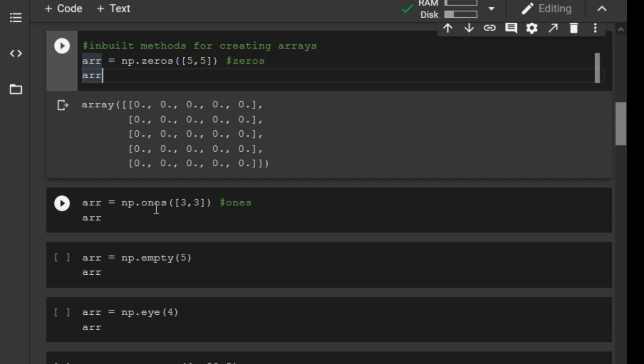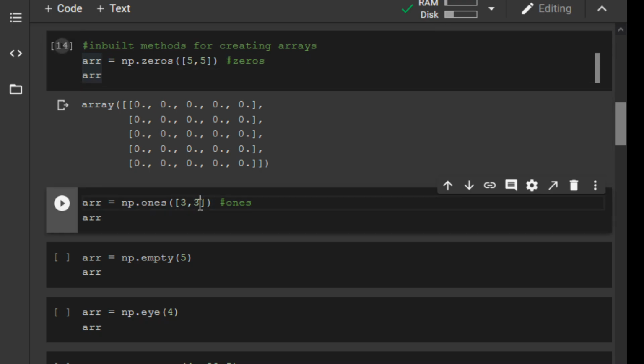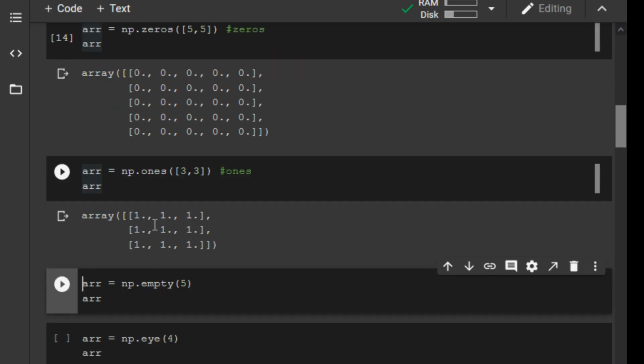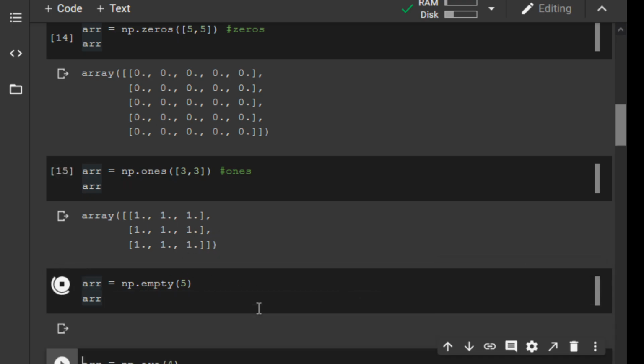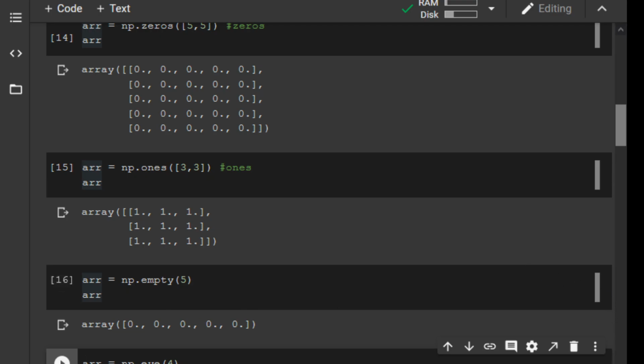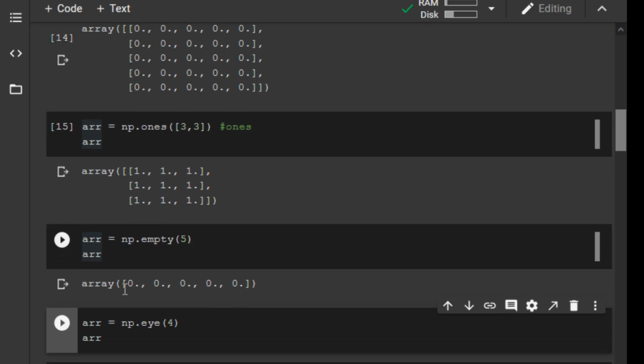So we also have ones. You'd guess right, as the name implies, you just create an array that contains ones. So here I said 3 by 3, and it will create an array of ones, 3 by 3. This has 3 rows and 3 columns. And then we have something that we call empty. Empty and zeros is almost the same thing. Empty uses 0 as its values as well. I said 5, so it's created a unidimensional array for me.